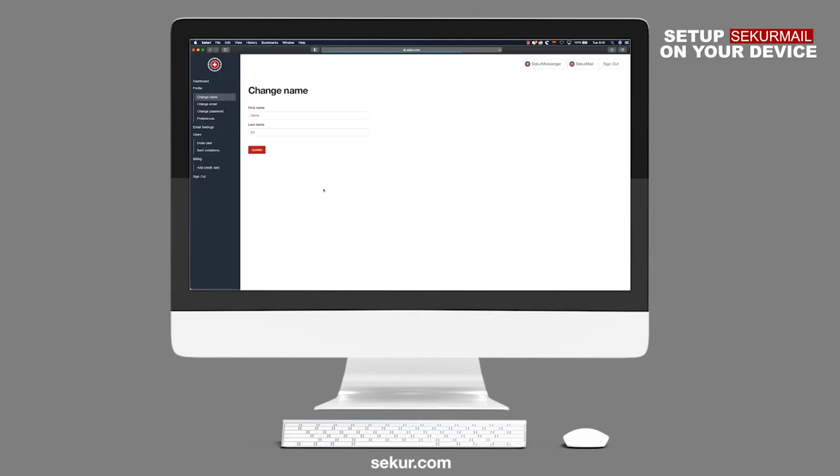Then click on Email Settings, located on the left-hand side. Under your SekurMail email page, you will find and locate the appropriate incoming and outgoing server settings for your account. The information you find here, you may enter them into your mobile device or with your computer's email software of choice.